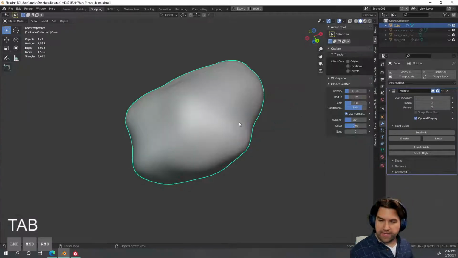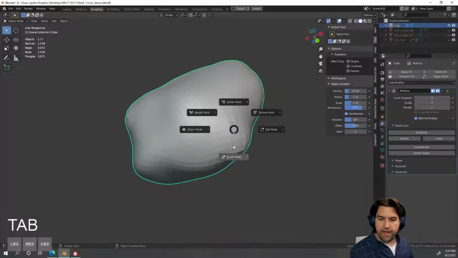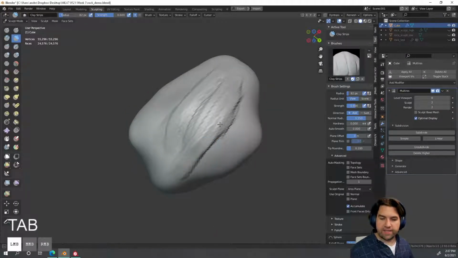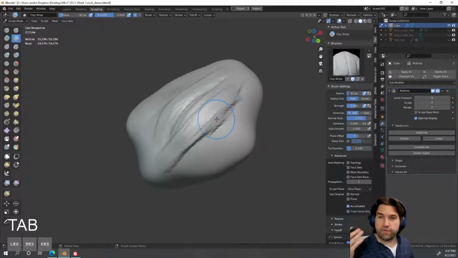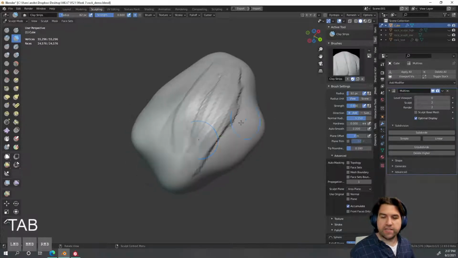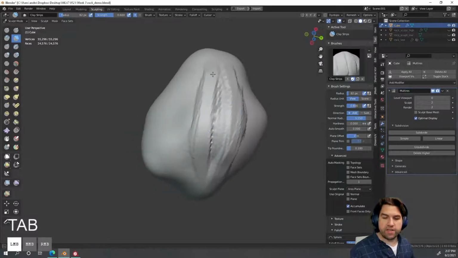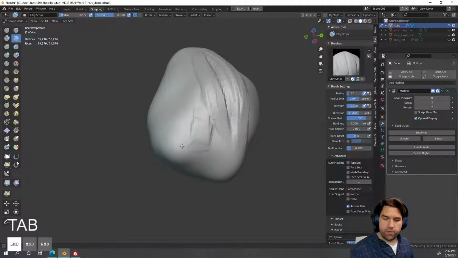So if we go back to object, I'm going to shade flat, and that's because I can see the edges better. It reflects back more straight, and it's all going to get smoothed out anyway, especially as I create more faces. But right now, I'm just trying to create interesting clumps and stuff like that.